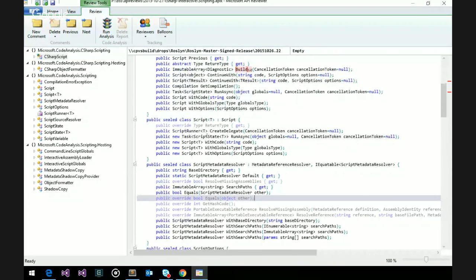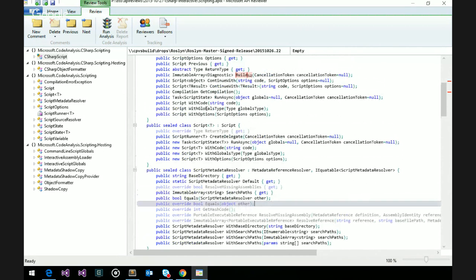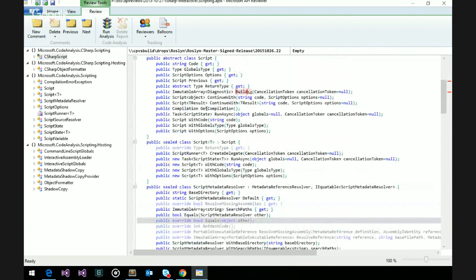All right. You have continue with, yeah, those ones I think I'm fine with. What's the difference between continue with code and with code? With code just creates a different instance of script that is completely independent of that script. Continue with chains. This is part of the immutable pattern. The with methods are mutators for different properties. Why wouldn't you just put that on the C# script then, as opposed to having it here? Because that would sort of be the factory for creating new scripts.